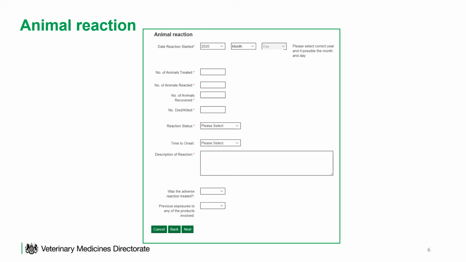Useful information could include the dates treatments were given, especially if several treatments were given or different hives were treated at different times. The signs seen, whether the hives died or were destroyed, and if the numbers were estimated. So for example, if you feel that the hives might have been a greater number, but you were not sure, all of these things could be noted in the description of reaction.